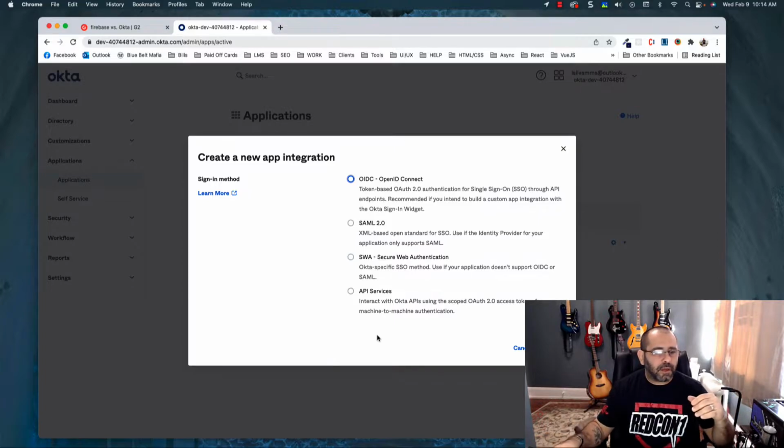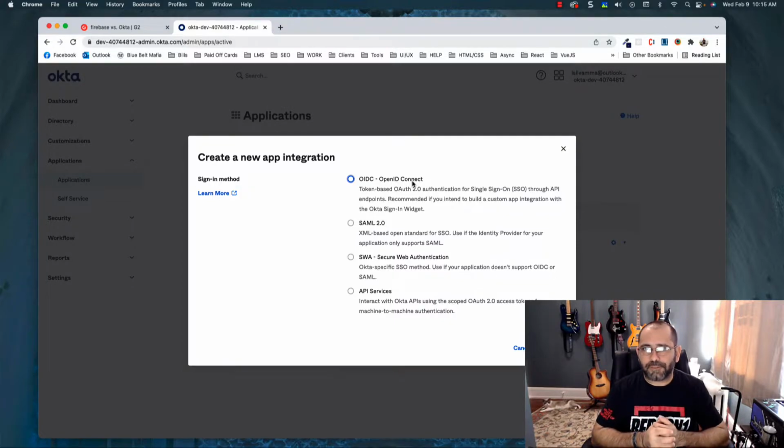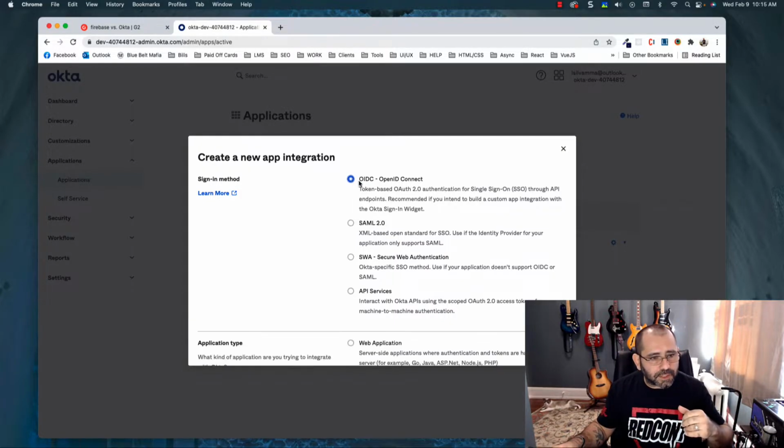API services is more of a peer-to-peer thing, like two Okta machines talking to each other. Honestly, I have not used that yet, and I won't even attempt to say I'm an expert on that part. I've mostly worked with OpenID Connect and let somebody else do the single sign-on. OpenID Connect is what I've found to be the most effective way to do things, so we're going to create that.